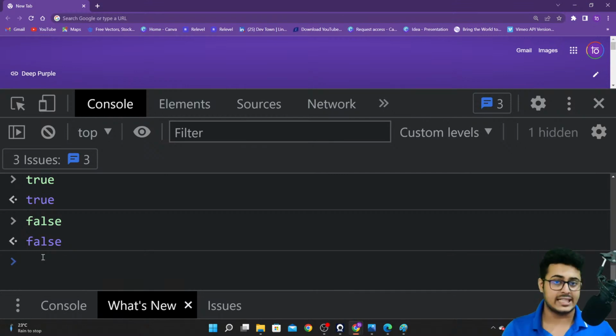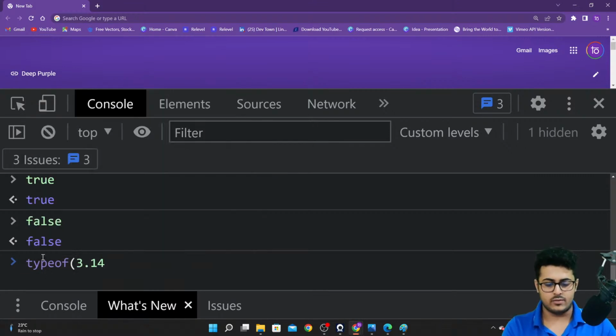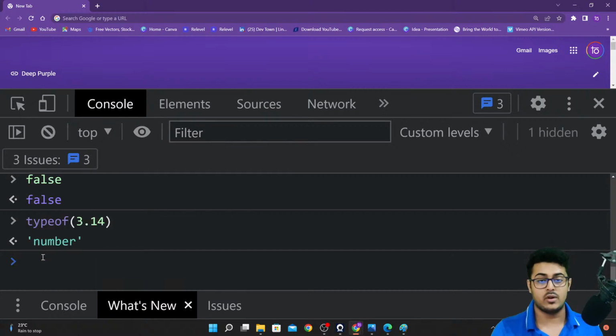Now you can check the data type of these objects by using an inbuilt function, just like you have alert and prompt. There's another inbuilt function in JavaScript called typeof. So you can use typeof right over here. Let's say typeof 3.14. If you want to check what the type of 3.14 is, it will show you the data type of that particular element, that is number. If you want to check the type of 3, that will also give you number.